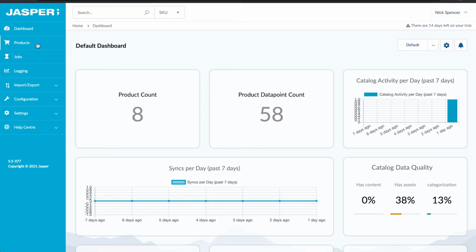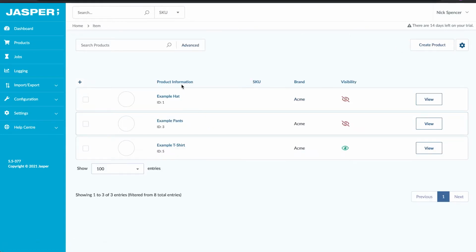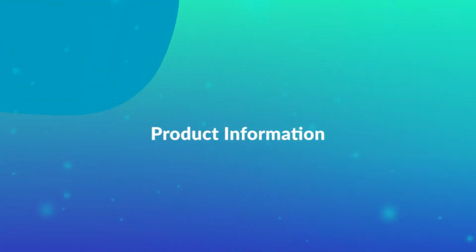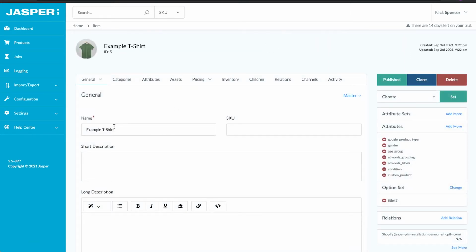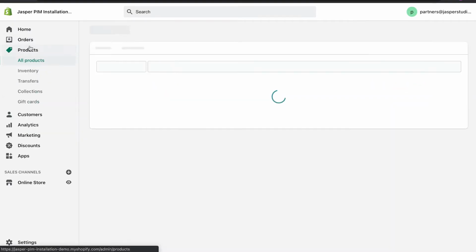So let's go to those products. And you'll see we have our example hat, example pants, and example t-shirt. So let's go take a look at some of these products. Here's the t-shirt. You can see it's got a name, it's got an asset on it, like the one that we have inside of the Shopify store.